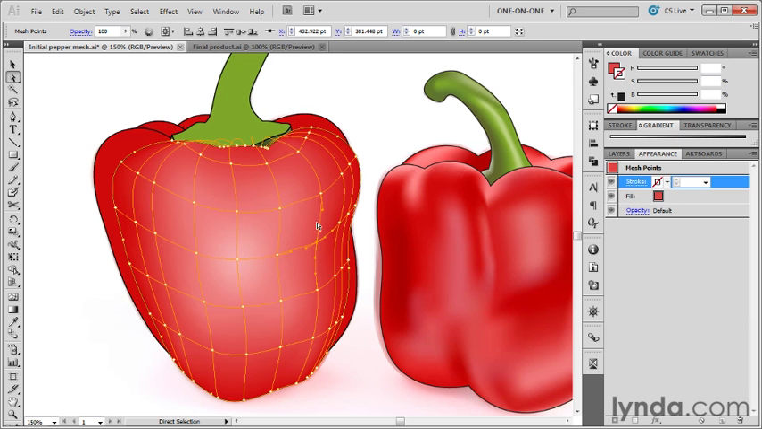A couple of other things you should note. If you drag a control handle using the white arrow tool, then you'll move its opposite control handle as well, because ultimately every one of these anchor points is a kind of double smooth point. So it has two sets of control handles running through it. And with the white arrow tool, you'd move one set as you drag it.